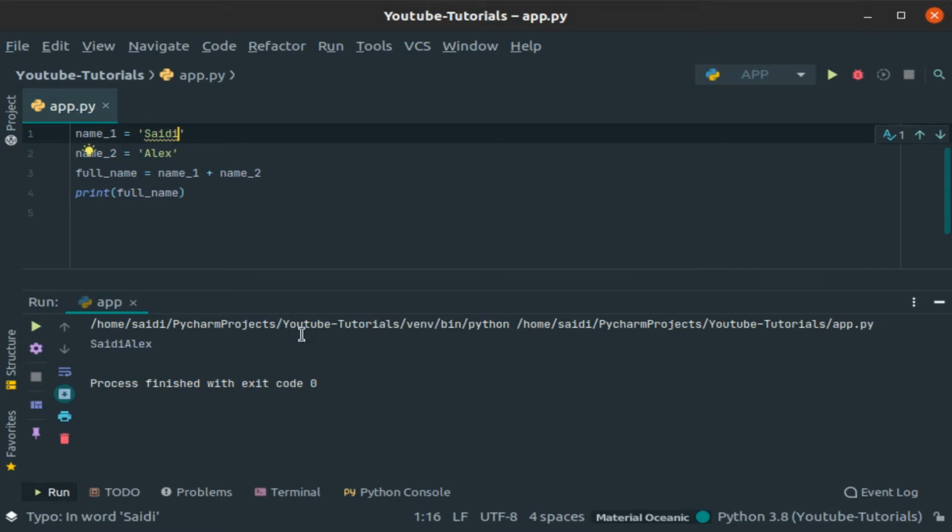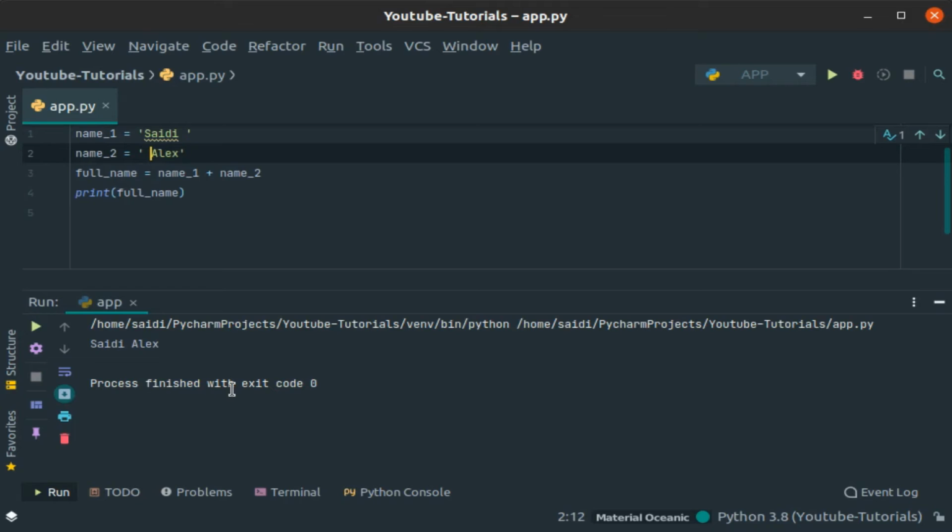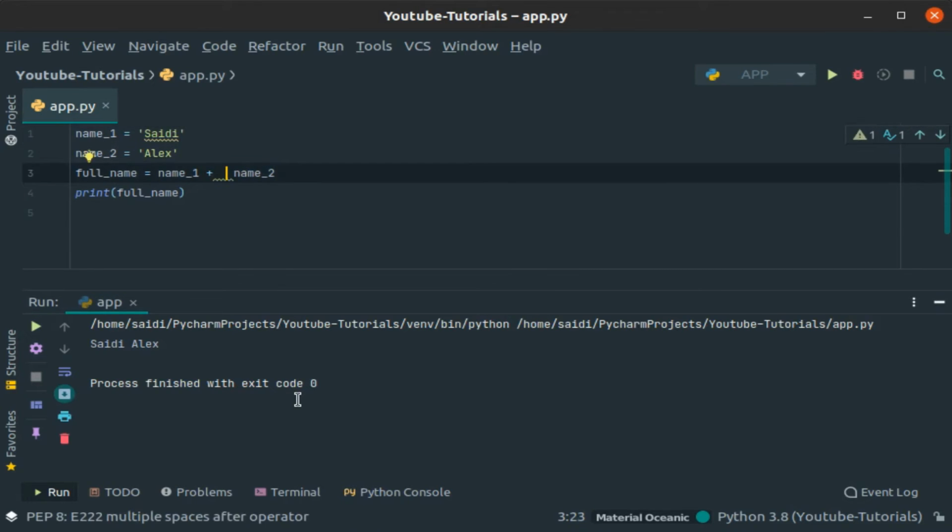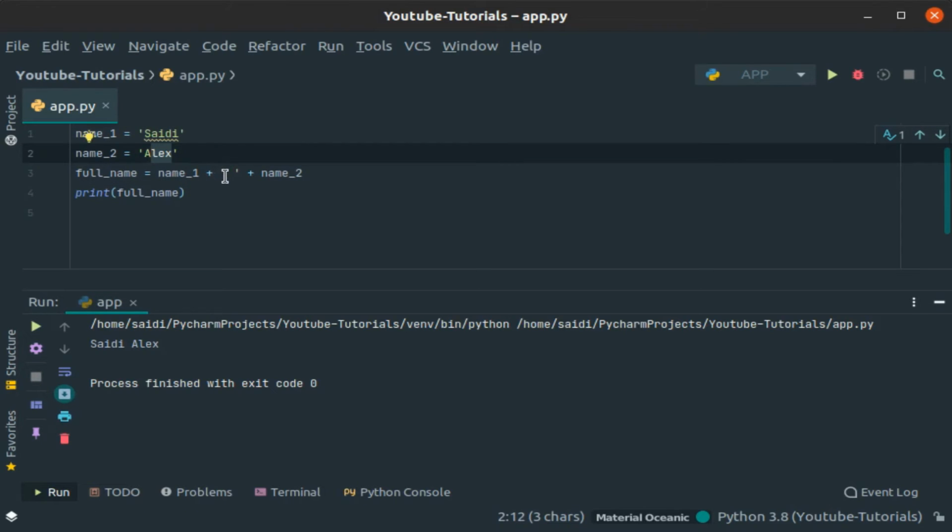Either you put a space, but a space is a character in Python, so if you run it again, you'll have a space. Another way is to have a space right here, or you can have a string right here. In between I have that space. Remember, I didn't put any space in the name 1 variable and name 2 variable. So if I put a string with a space in between, it's like I'm adding 3 strings.